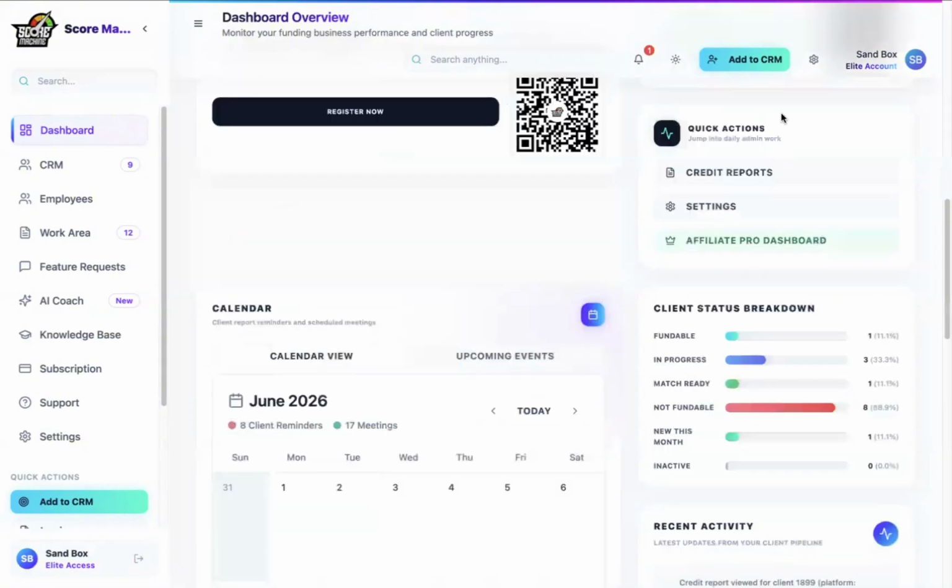You have quick actions here where you can go to the credit report, click on settings. You can go directly to the settings, and then we do have our affiliate dashboard. On the affiliate dashboard, this is where you'll be able to review information pertaining to your affiliates, your referral links that have been sent out. Okay, so payouts, you'll be able to review all of that information here in the affiliate dashboard.